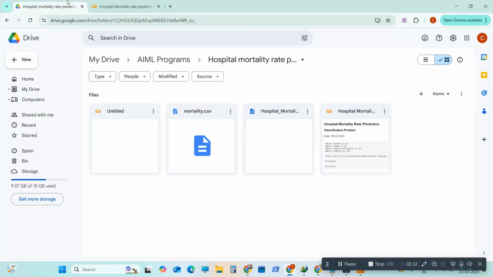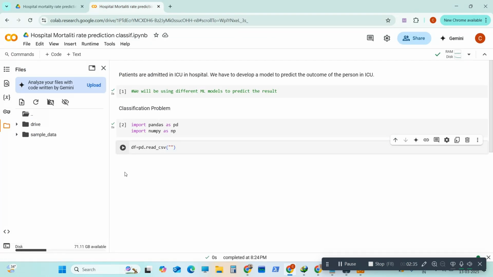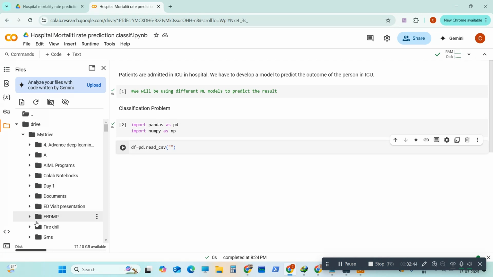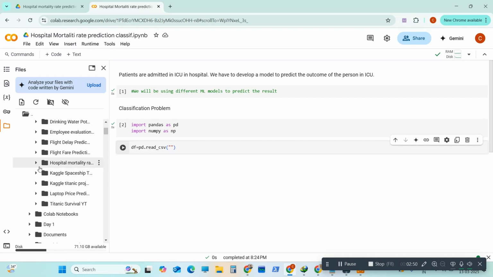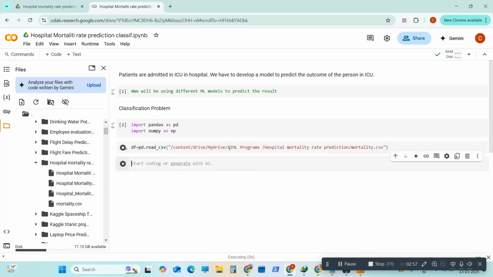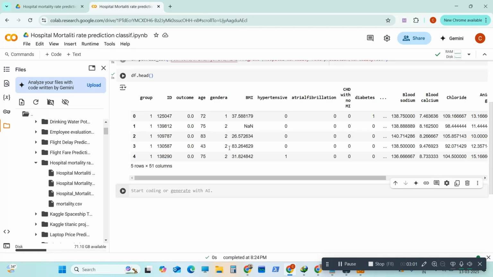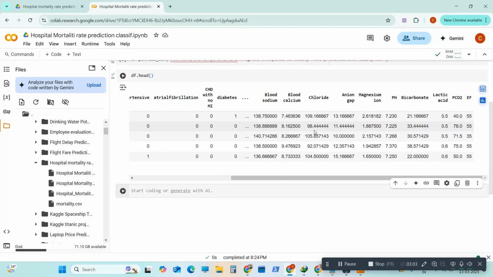Once the Google Drive mounting is complete, we can then directly copy our location. See, the mounting has been completed. We will go to Drive, My Drive, and search for the location where you have saved your folder. So I have saved it in AIML programs. Here I have the hospital mortality rate folder, and I copied the path for mortality.csv. I have done the copy path and pasted it. So we see it is successful and the dataset has been read.